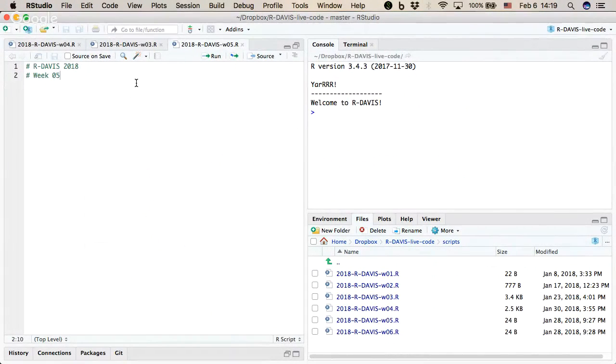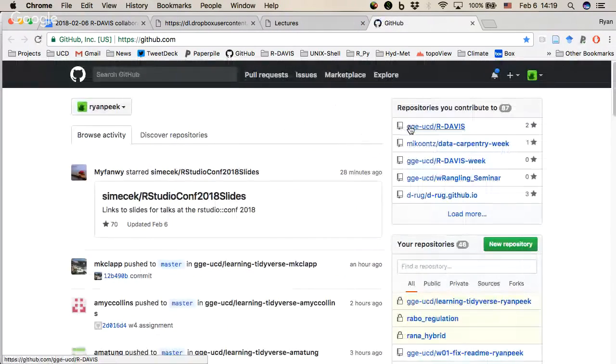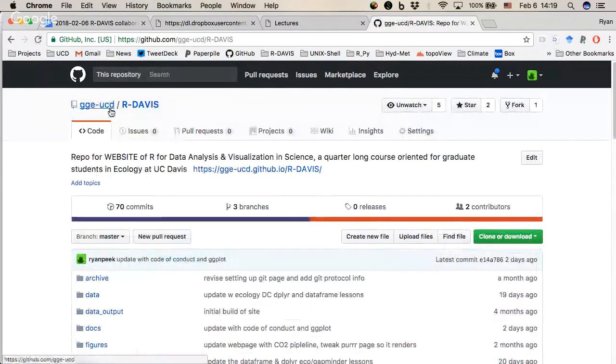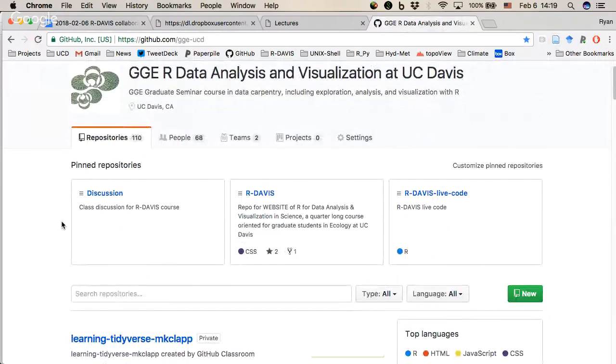Actually, before I do this, I also want to reiterate one thing, because when I was looking through the GitHub repositories, so I'm going to go to our GGEUCD GitHub. More people have probably added things since I checked this morning at about 8, but there were only about 13 or 14 issues filed on each other's repositories, or 4 on Mike's repository, which is fine.